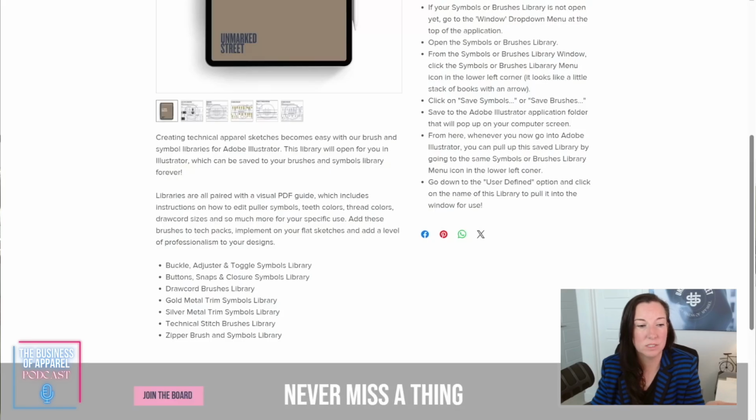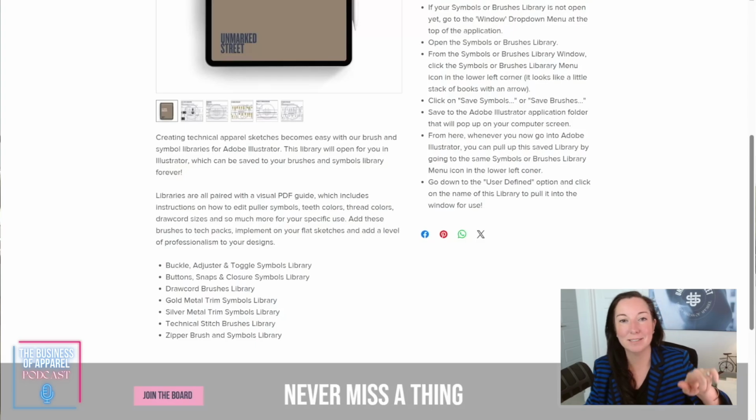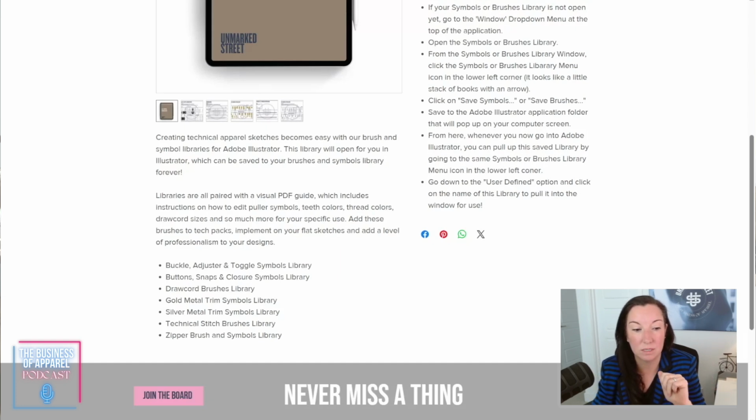And then, of course, we have our zipper, brush, and symbols libraries. So our brush is like teeth. If you draw a line and use our zipper brush library and click the zipper teeth brush, it will look like a zipper, which took Jessica a really long time to figure out, especially if you make a curved line and you want that zipper to look correct. That was really tricky for her to figure out, but we have that done. And then the symbols for the zippers are like zipper pulls and different options that you have there.